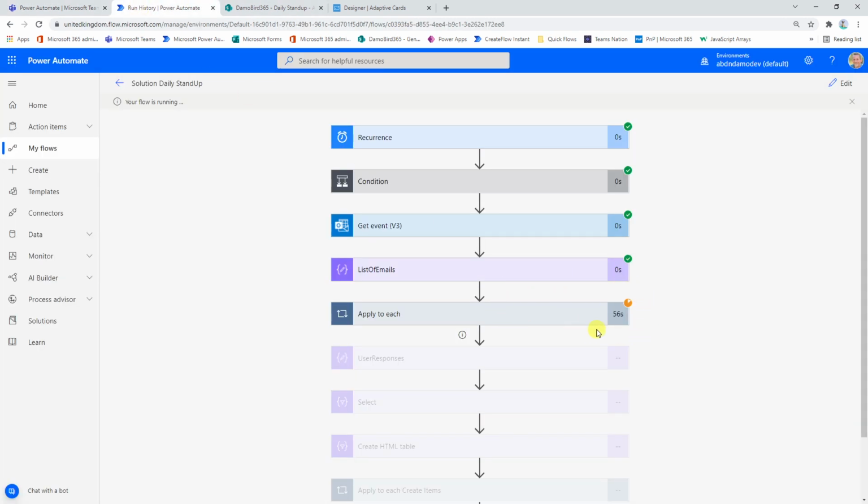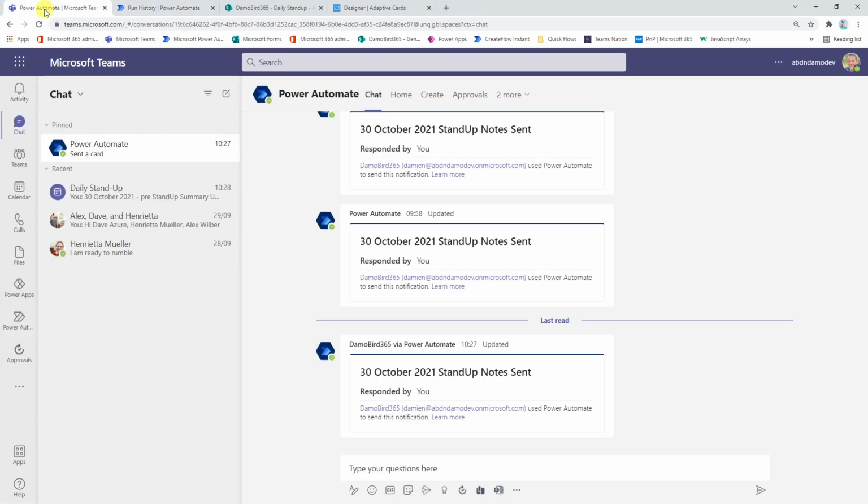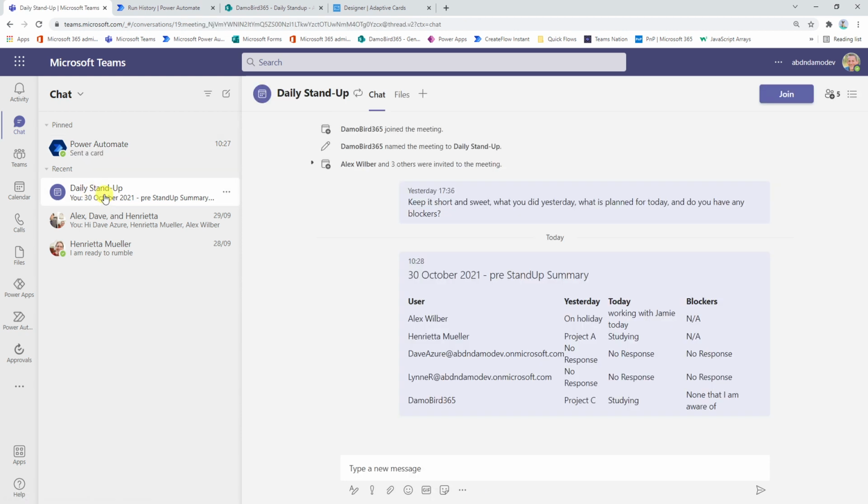So you can see here the apply to each we've got is still running, but I expect this to time out. This would be normally set at 10 minutes, but I've set it to a minute for the purpose of this demonstration, so we're not hanging about. And you can see it's got to the end and it's posted a message. So what that should mean is if I go back into Teams and go into my daily stand-up chat, I now have my pre-stand-up summary.